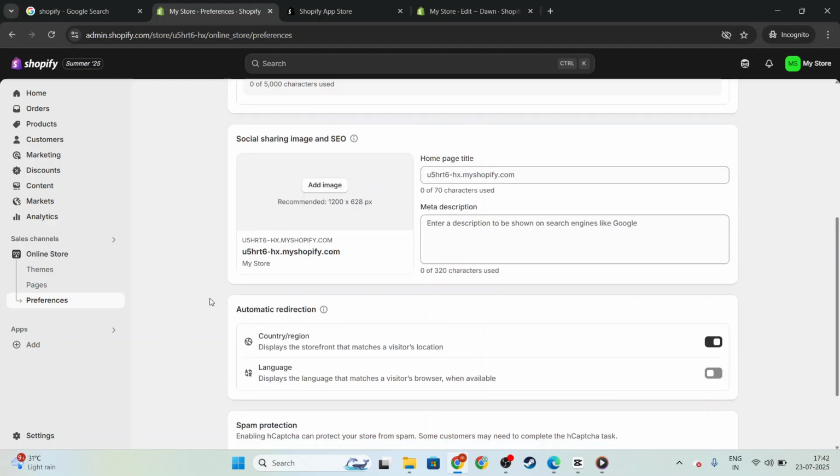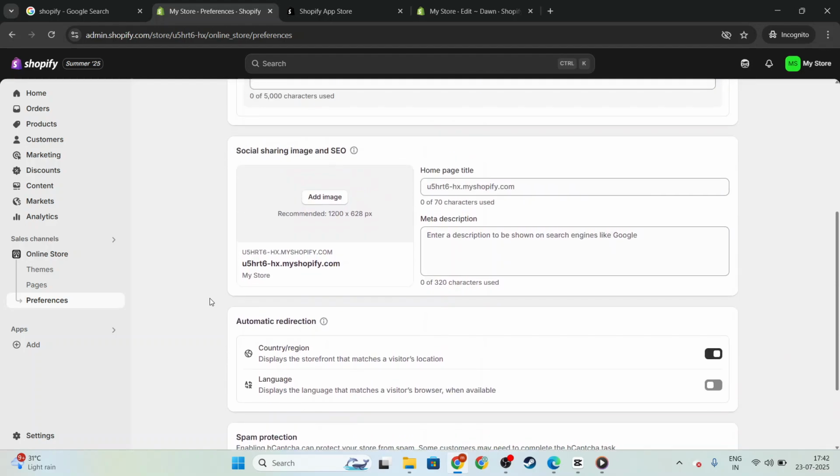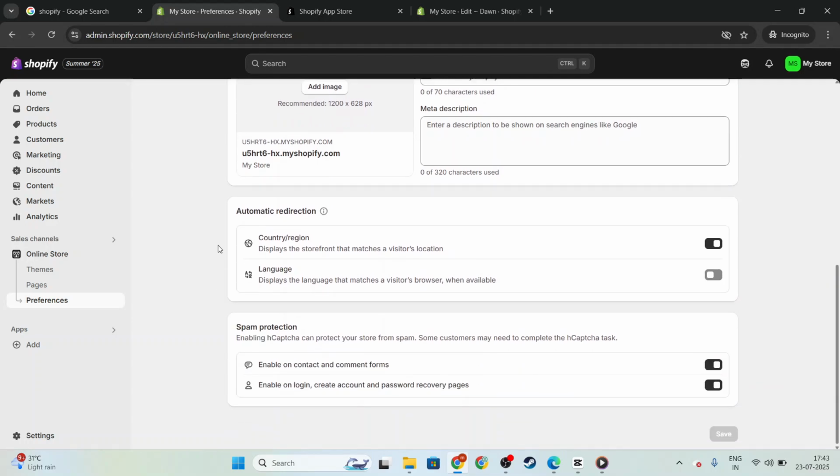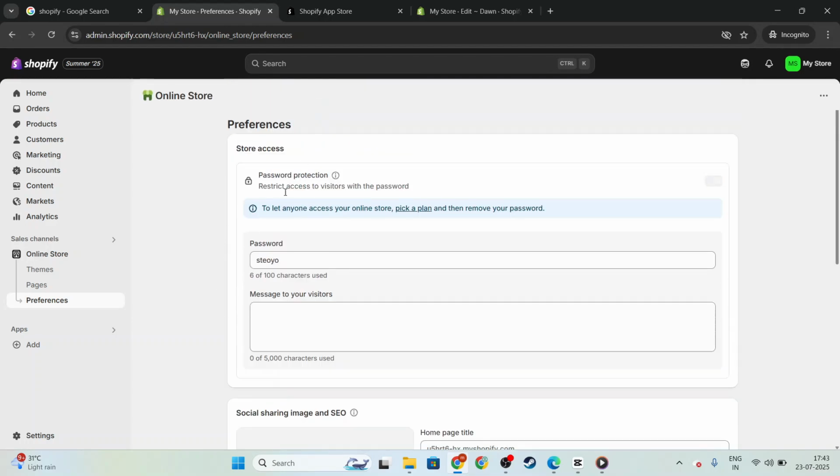In the Preferences section, you'll find an option labeled Password Protection. What this does is allow you to restrict access to your storefront by putting it behind a password. It's a handy way to ensure that only those who have the password, like your team or special testers, can view the site while it's under construction.